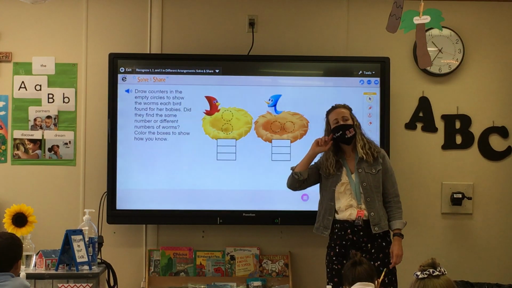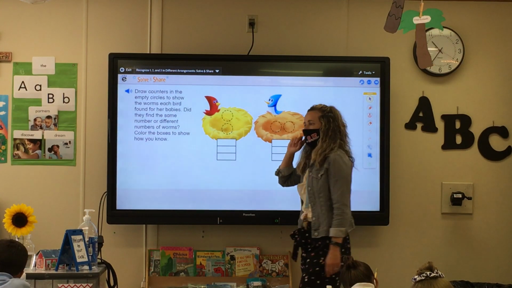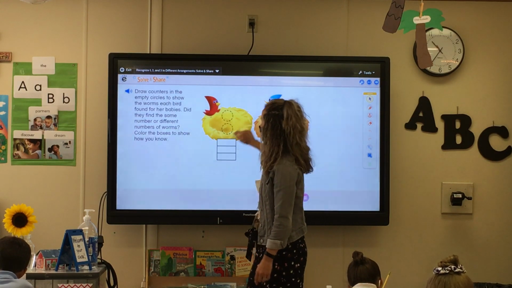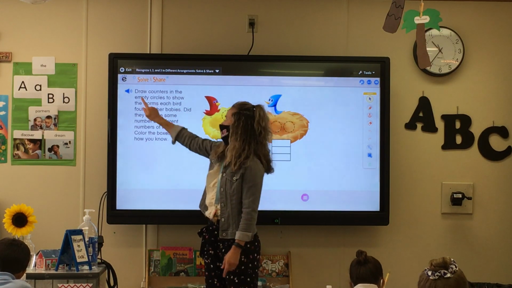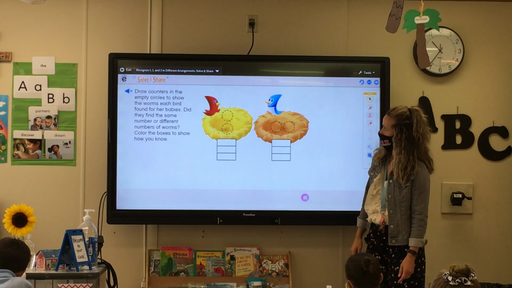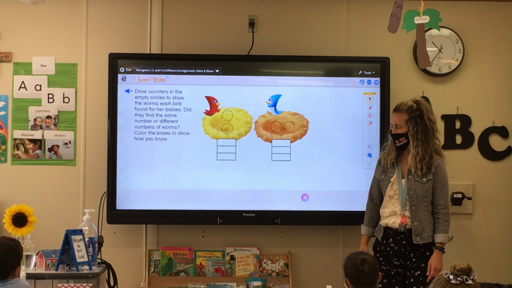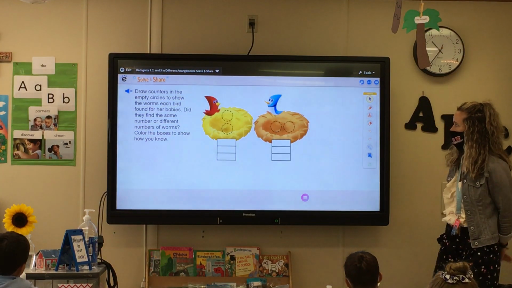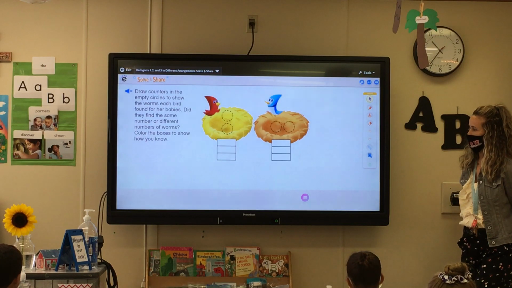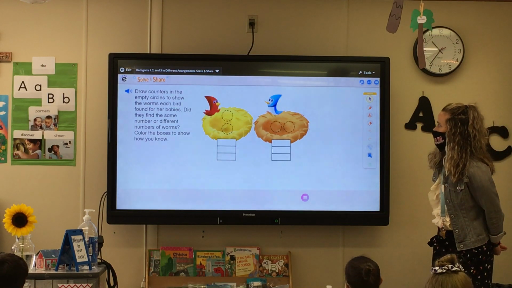All right, so listen as she reads this. I'm going to ask you questions afterwards, so make sure you're listening, okay? Eyes up here. Listen carefully. Draw counters in the empty circles to show the worms each bird found for her babies. Did they find the same number or different numbers of worms? Color the boxes to show how you know.